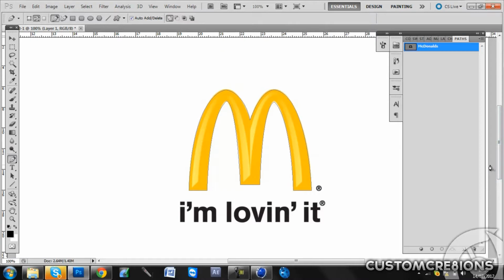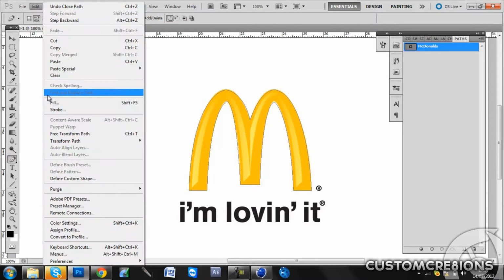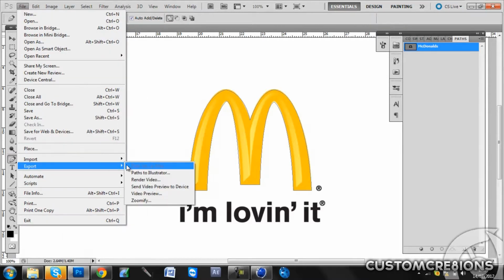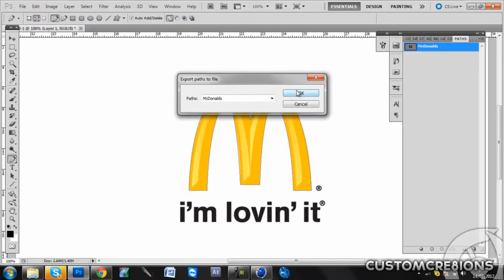It doesn't matter how small your image is, it can be as small as it is here, or even smaller if you want. If you've pen tooled it, it will still be really nice and smooth in Cinema 4D. So now we're going to do the exporting part. To do this we go to File, Export, Paths to Illustrator. Then we select the McDonald's path, or whatever you called it, and click OK.